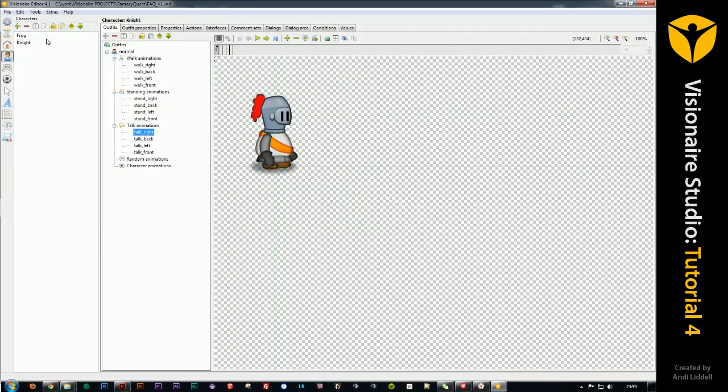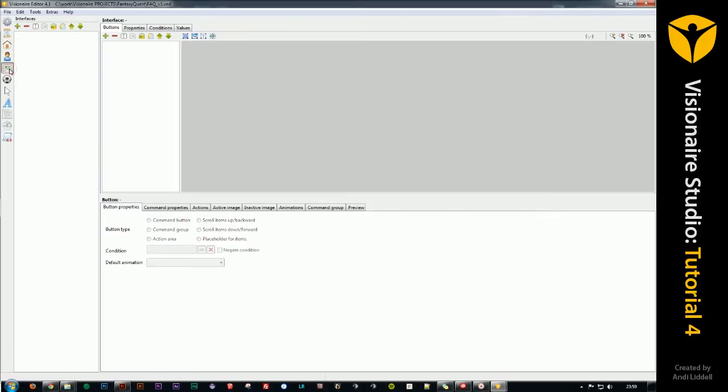So what is an interface? You come over to this particular button here, and you'll see there are no interfaces at the moment. An interface is anything that you use to, I suppose, interface with the game. So it's the cursors that are going to actually click on things. You'll set them up in this cursors section.